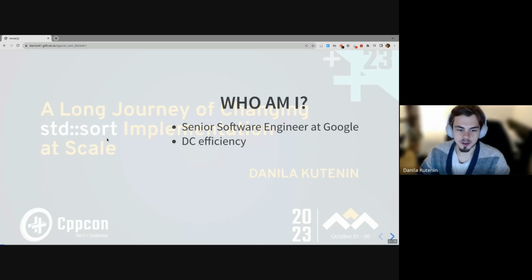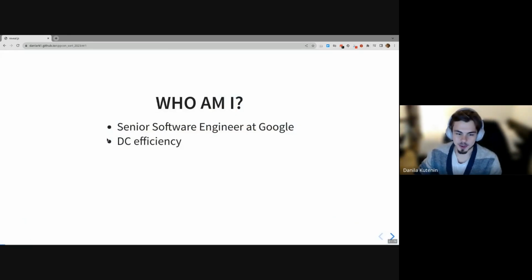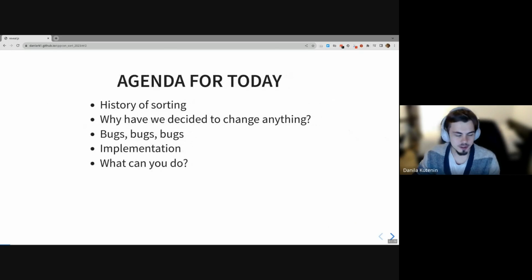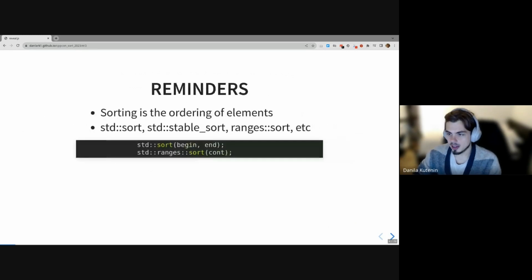All right, I said I'm working in data center efficiency, and what's the agenda for today? We'll talk a little bit of history of sorting, why we decided to change anything, a lot of bugs for sure, which implementation we decided to choose in the end, and how you can help. I guess most C++ programmers wrote sorting at least once, or at least wrote a call to std::sort.